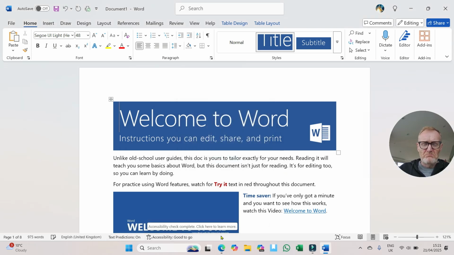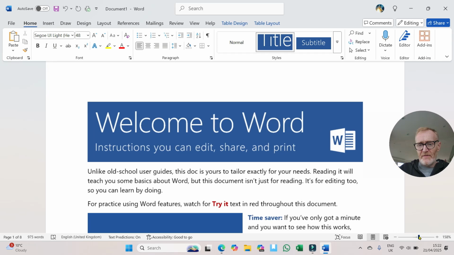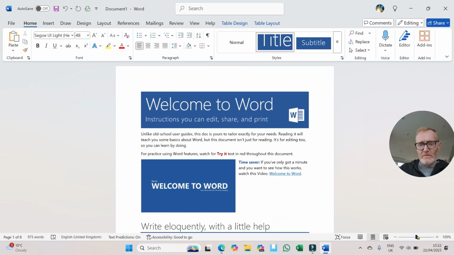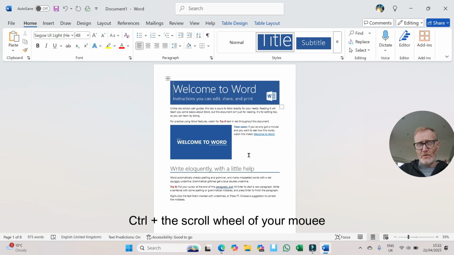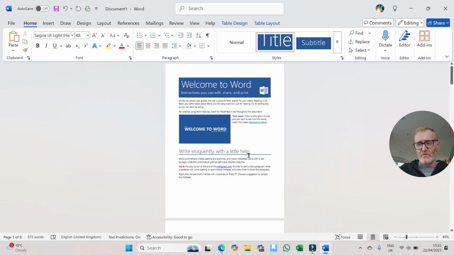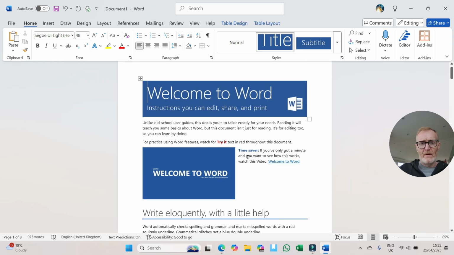Text predictions on. Okay. And then moving across here, we've got different views. But then here we've got a slider that tells you the view that you've got. So if you've got minus and plus, you can zoom in and out, or you can just left click and then drag it backwards and forwards. Alternatively, if you hold down the CTRL key, and if you're using a mouse, you can scroll in and out with your mouse that way. Okay, and I think that's quite handy.